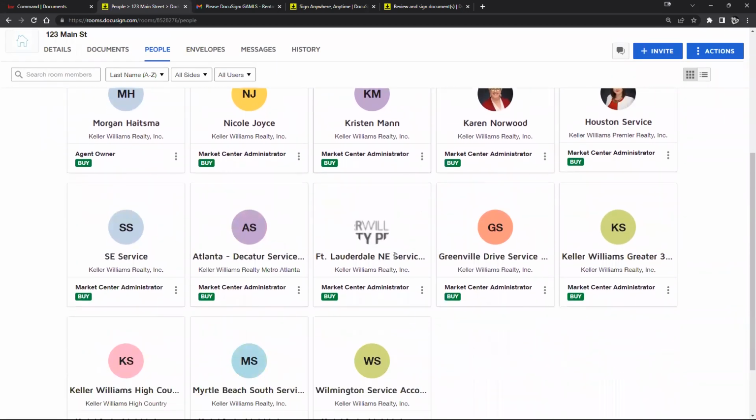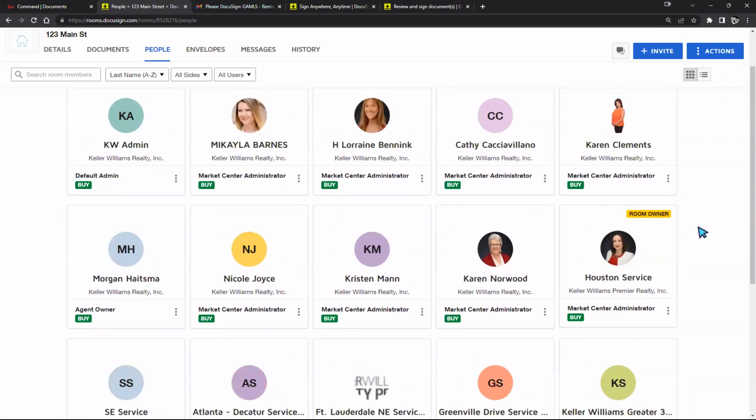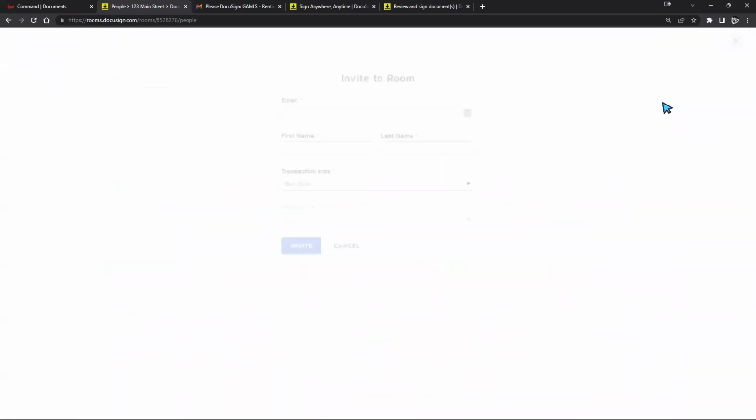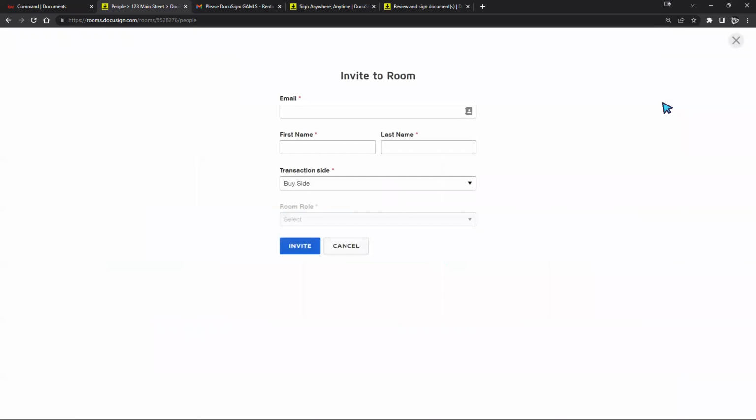But also, when we take a look at these, please don't edit or adjust these, because this is how your connection is secured within KW Command. So for example, if I accidentally removed an MCA or a Keller Williams, it may cause my DocuSign to not work correctly. But aside from that, as long as we leave the staff and the KWs in here, we can simply click the invite on the top right hand corner here, and we're going to invite a participant to engage in the forms in our room.